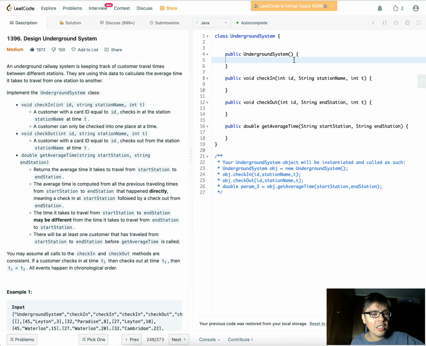There'll be at least one customer that has traveled from start station to end station before getAverageTime is called. You may assume all calls to the check-in and check-out methods are consistent. If a customer checks in at time t1 and checks out at time t2, then t1 is less than t2. All events happen in chronological order.